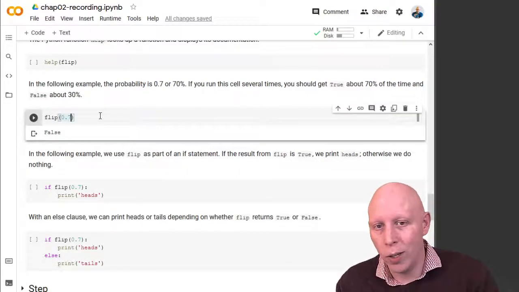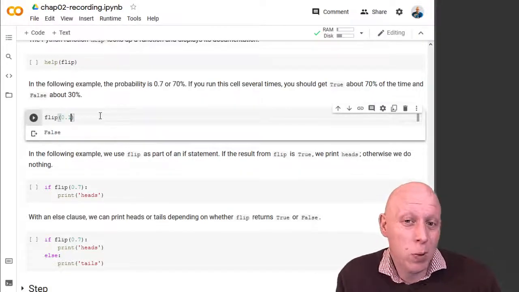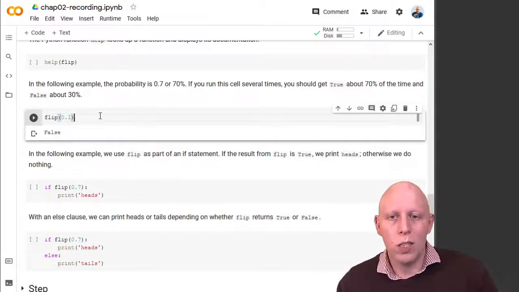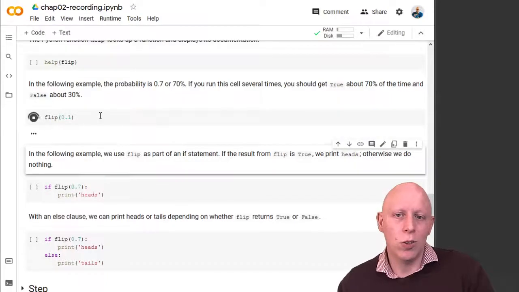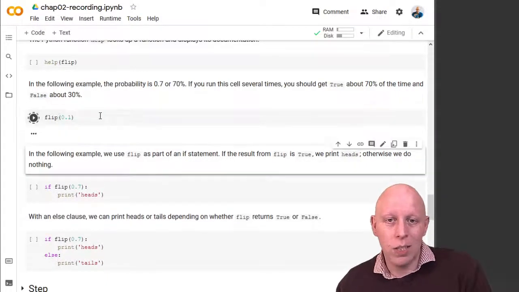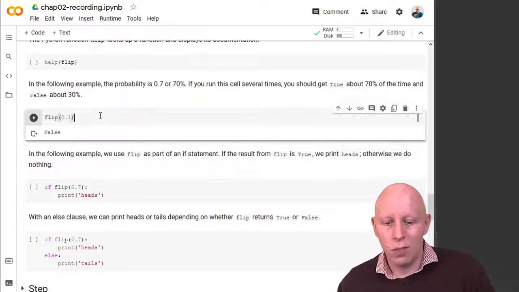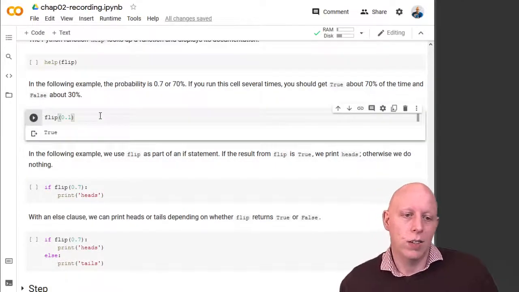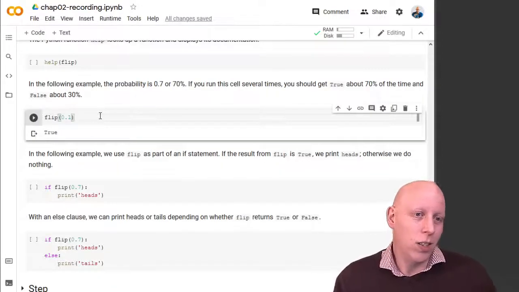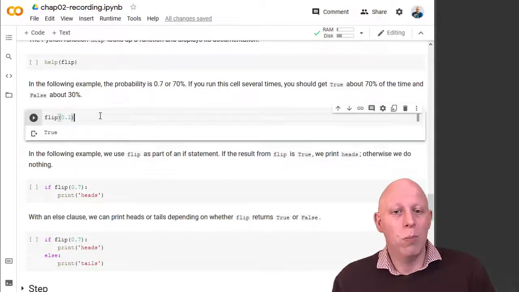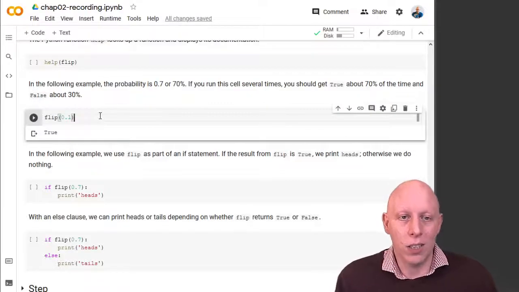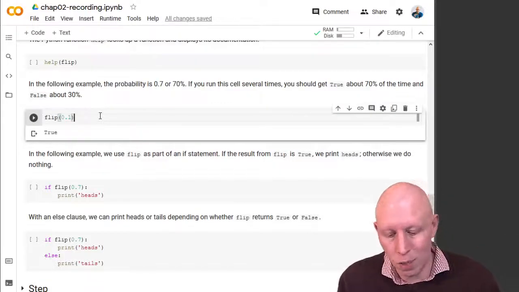Right? If we did flip of 0.1, that's saying that 10% of the time it should give us true, which means most of the time it should give us false, but at some point it will give us true, on average 10% of the time. Let's see how long it takes us to get a true. False, false, false, false, false, false. Oh, there's a true. I think that was a little bit more than 10 times, but you should expect it to be a random process. You might even get two trues in a row, 3 trues in a row, but on average, you'll get true 10% of the time, with a flip of 0.1.